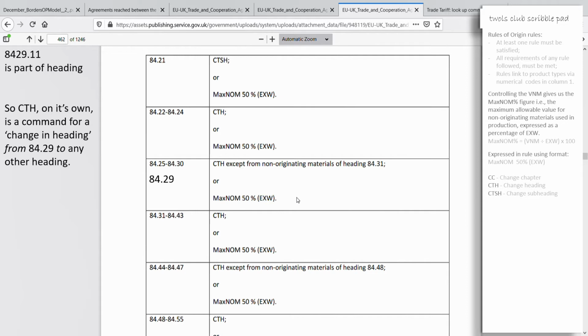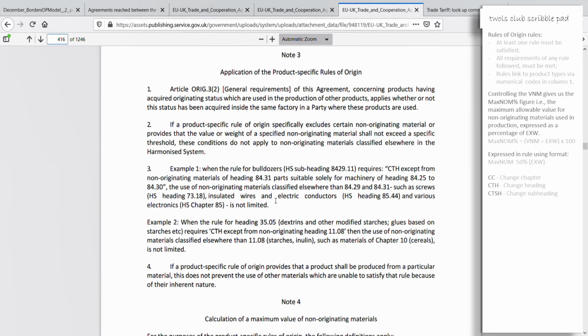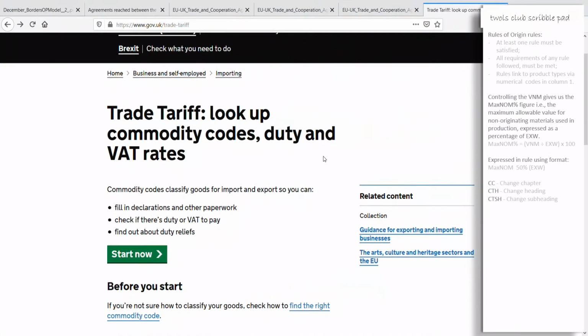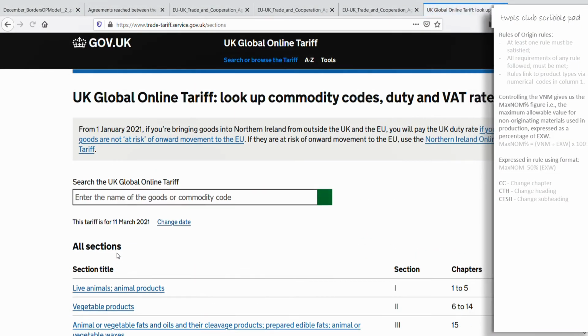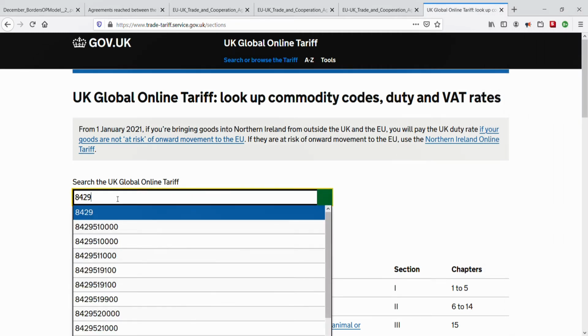Cool. So let's see if we can now make things more clear and even decipher that example 1. Jumping back to page 416. We might clarify example 1 further if we type these numbers into the trade tariff tool. Jumping over. Pause to read as you like. And 84.29. Let's enter 8429. We don't need the dot, as that is purely a visual aid for us humans.